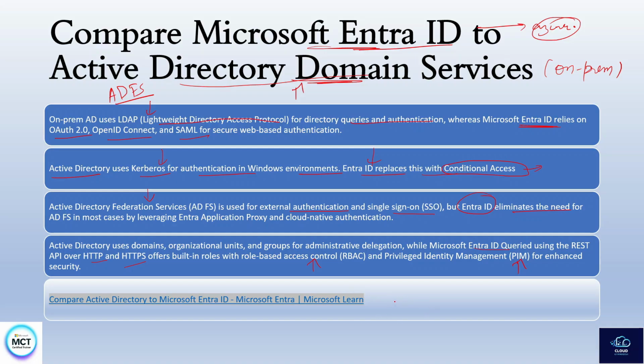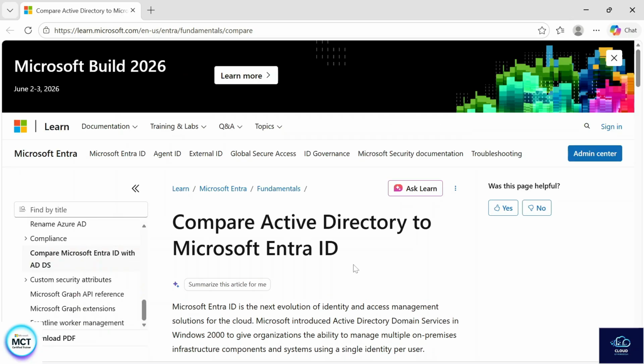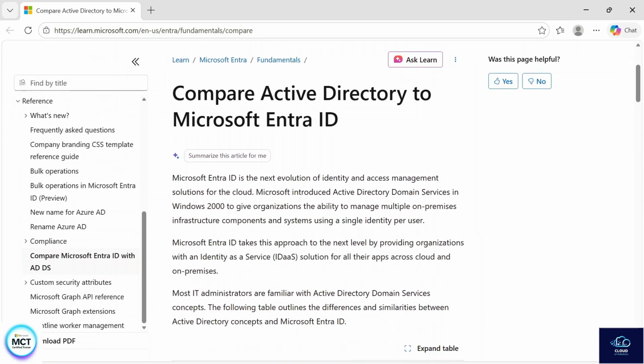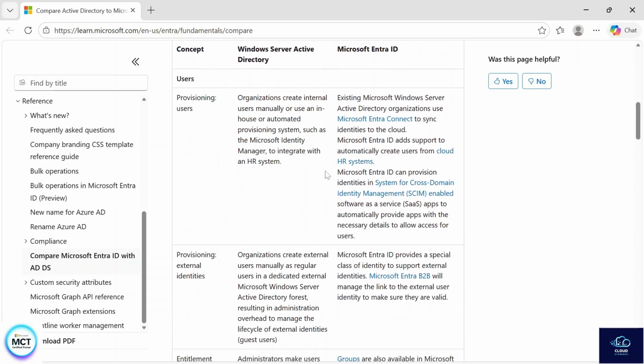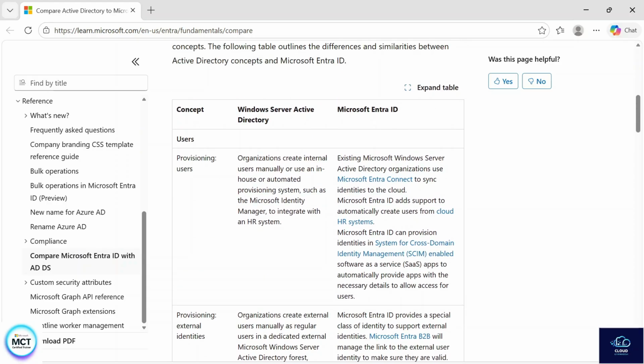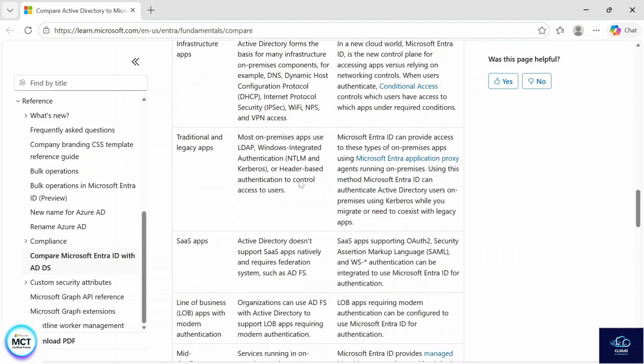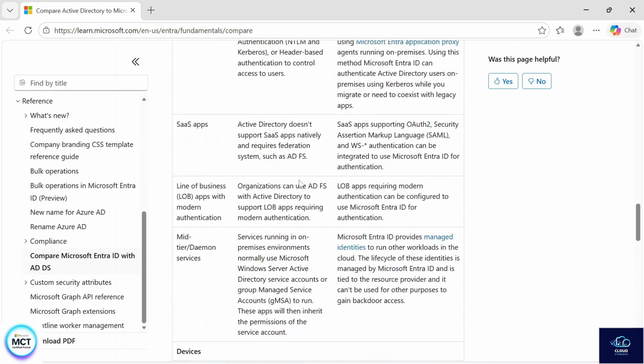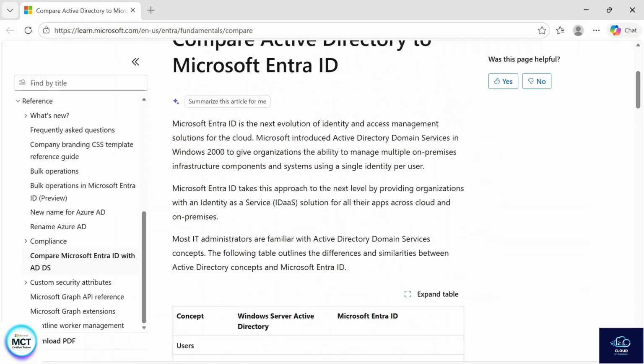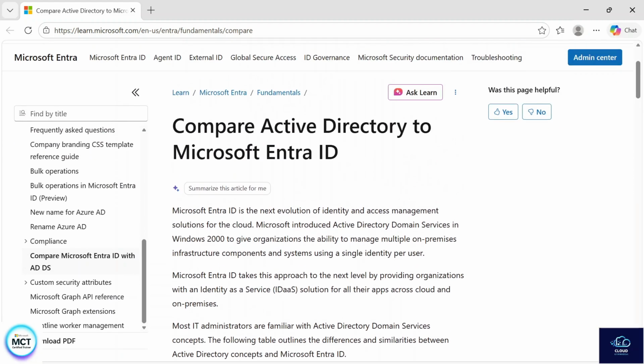So this is a quick comparison from the Microsoft document. Let's navigate to this link. So this is about a comparison between Active Directory and Microsoft Entra ID. So how is it different in the provisioning of the users, how provisioning of the external identities is different, admin management, credentials, applications, devices. So here they have laid out in this document the list of the differences between Active Directory and the Microsoft Entra ID solution. So this was about the comparison.